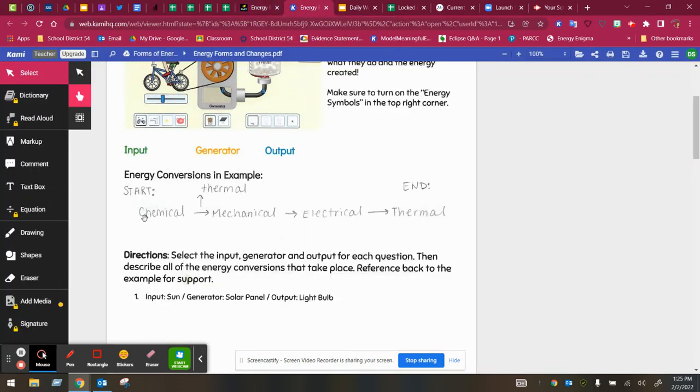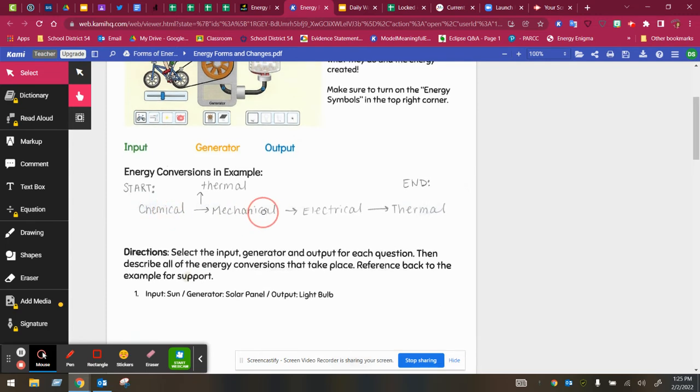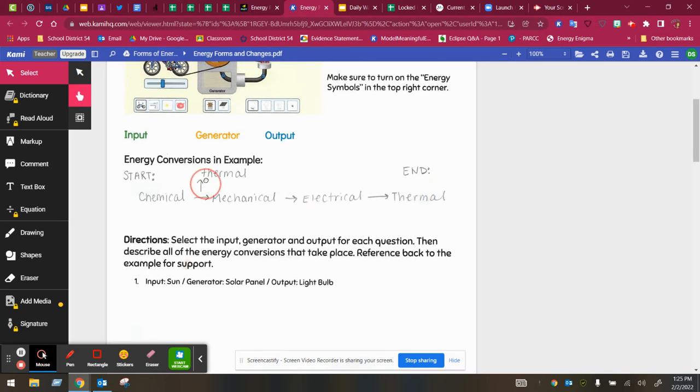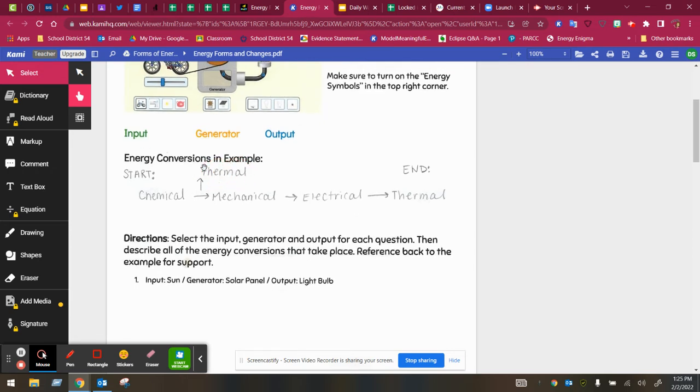My example here shows we're starting with chemical energy. It converts to mechanical, converts to electrical, converts to thermal. And then because I had that offshoot of thermal energy right here, I'm going to draw a little up arrow because it was really in this conversion from chemical to mechanical that we saw this offshoot of thermal energy.